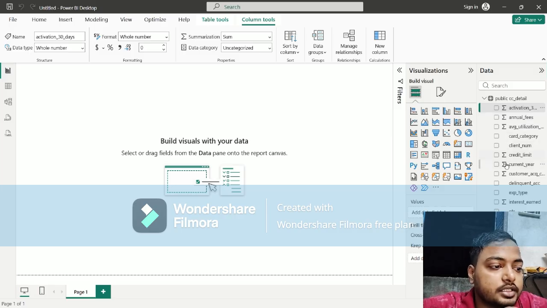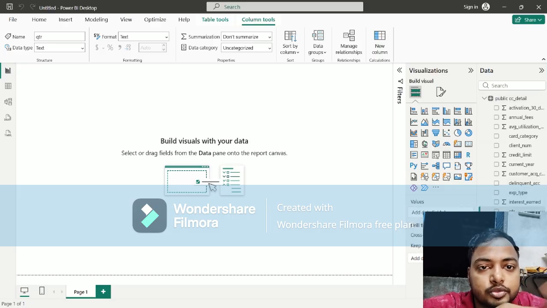Next is the week number, and after that there is the quarter. Week number and quarter are required for time based reporting. We're going to create a weekly dashboard. For the weekly dashboard, week num is very, very important, and obviously we need the week start date also.